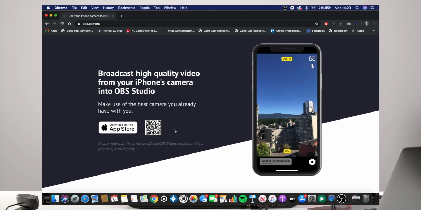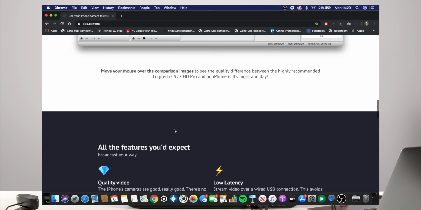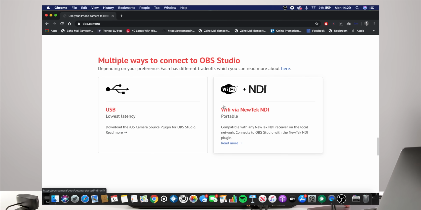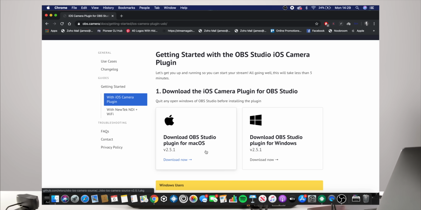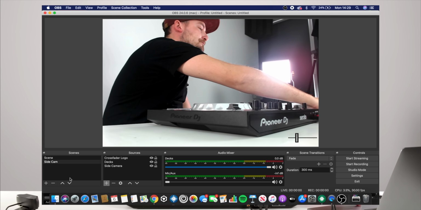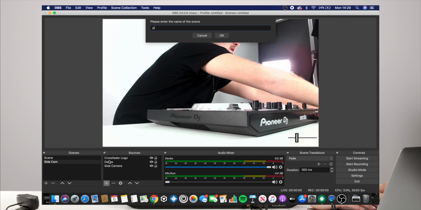Download the app on the App Store and then scroll down to the bottom, and you need to click on USB or Wi-Fi. You can use this by Wi-Fi if you want the camera to be wireless, but you will incur lag, and then we have to offset that lag. So I recommend, for the best quality, click USB. You can use the iPhone cable that came in the box, and then you can download the plugin for Mac or Windows. Download the plugin, restart OBS. So we go to OBS, I've already got this installed. So I'm just going to call this scene Phone Cam.